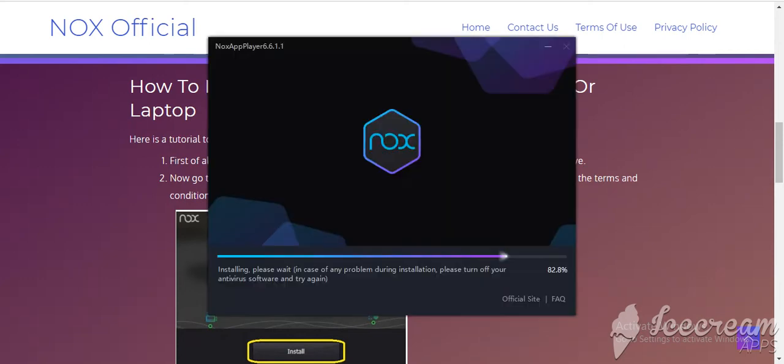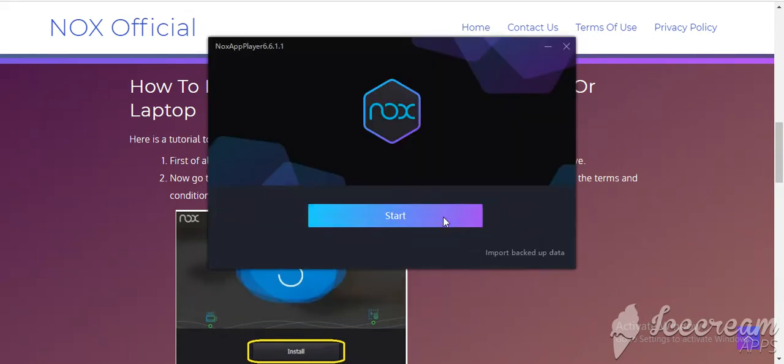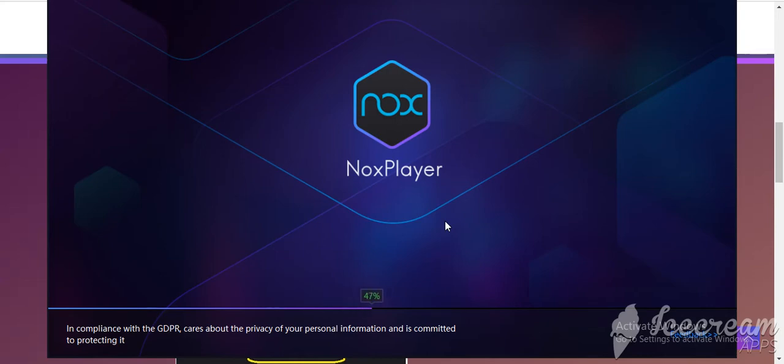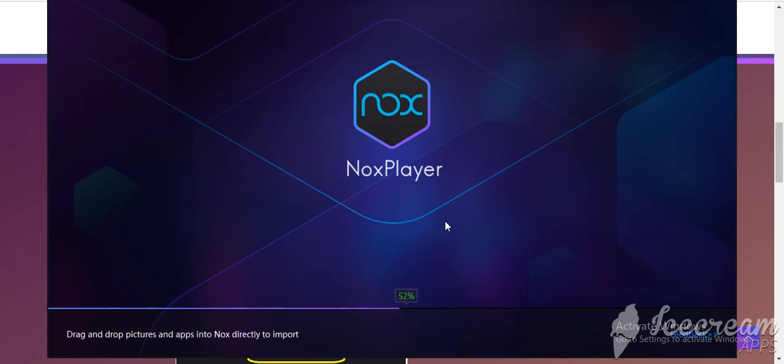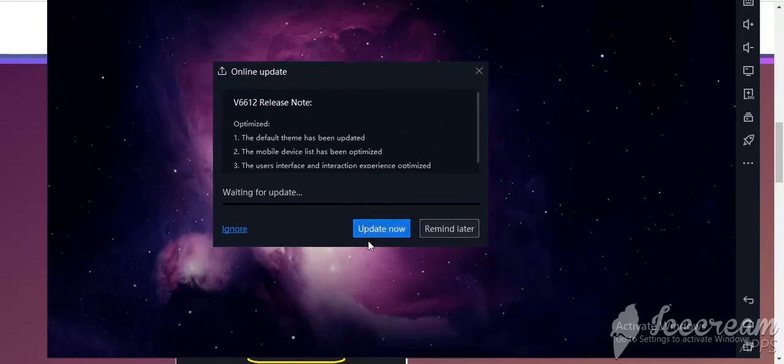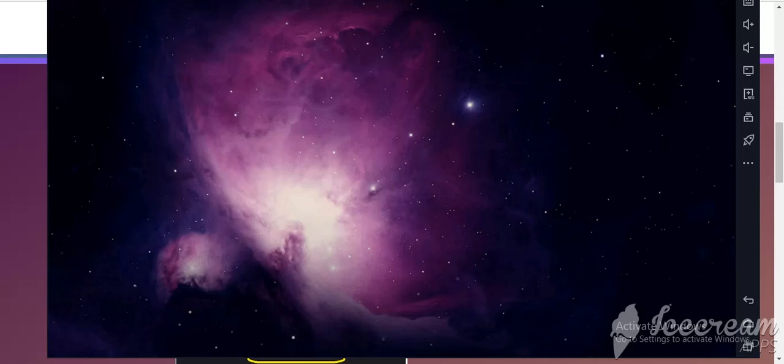If any interruptions come in the download, then please turn off your antivirus software and try again. After that, you just click start. Okay, let's wait for it to load a bit. This happens at the start, so it doesn't matter if it takes long to load. Oh, an update. Please wait. I'll just ignore that. So you click App Center and then you log in.